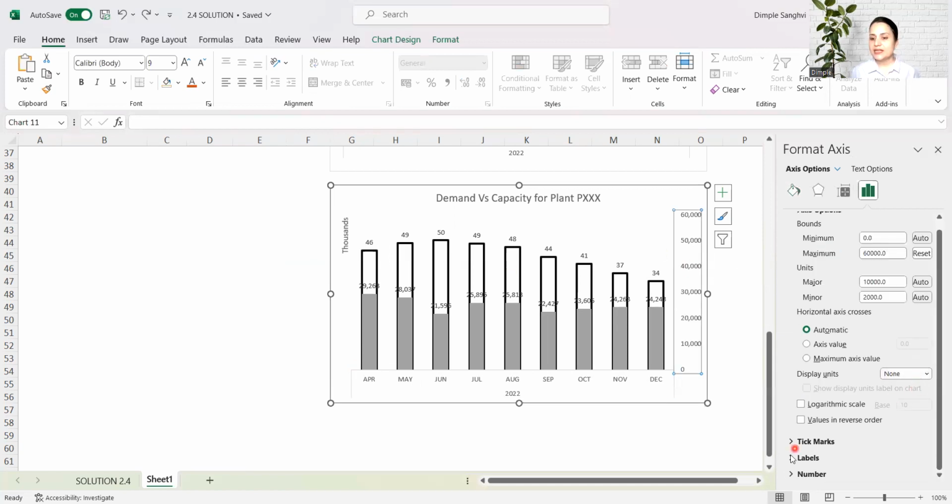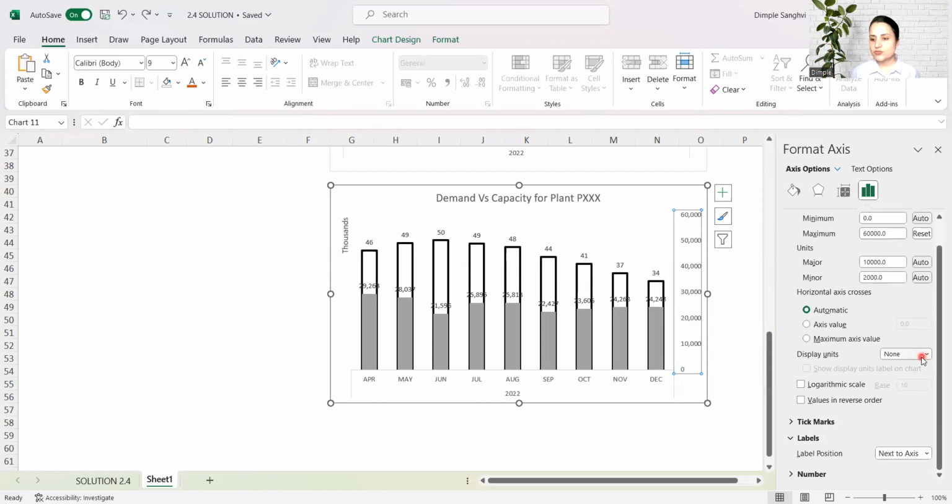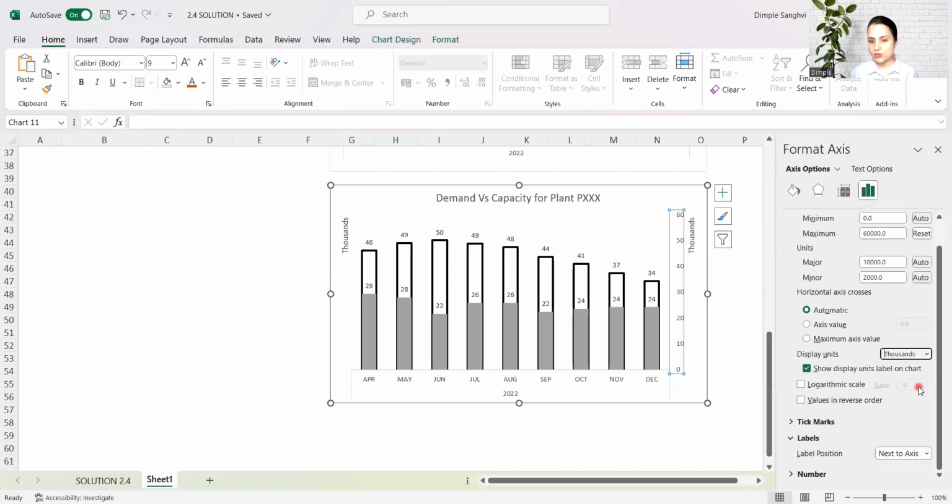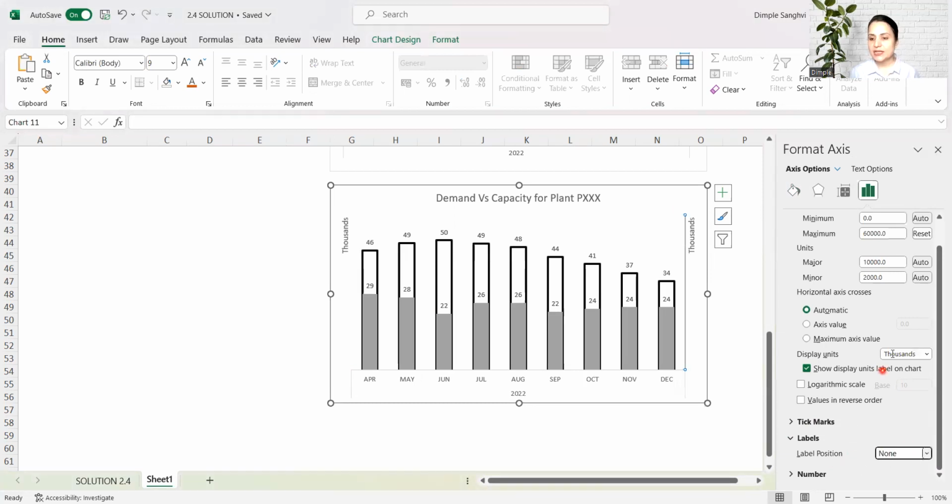So in my label option, first of all, I'll change this to thousands because you can see that the labels have changed to the units. So I'll change it to thousands. And label option, I will make it as none. So I've made this as none. I've kept the display unit as thousands.